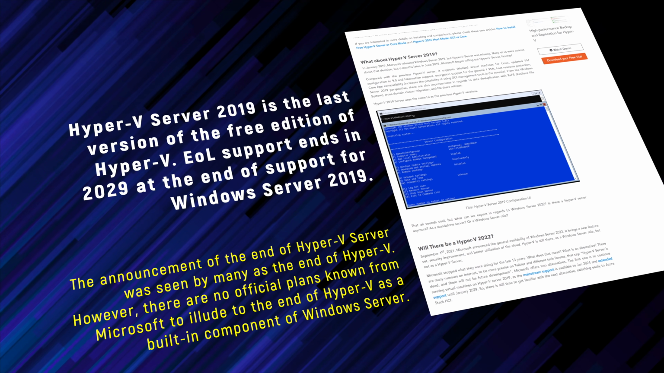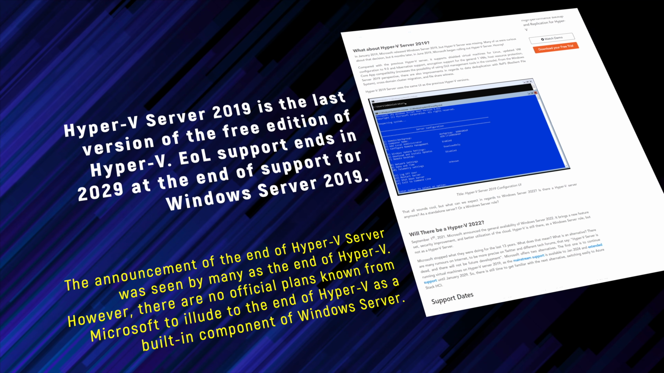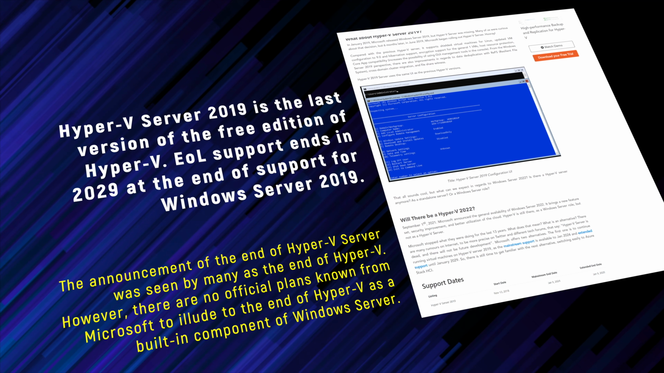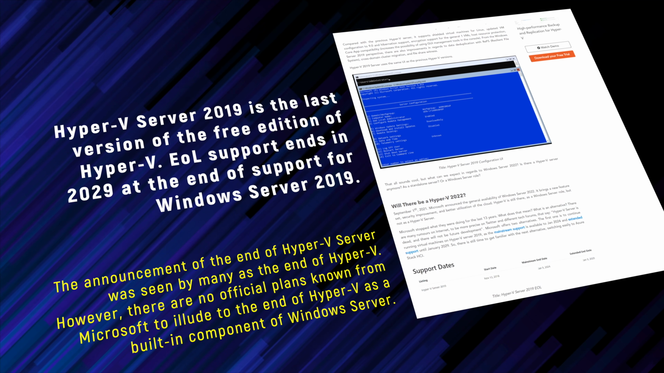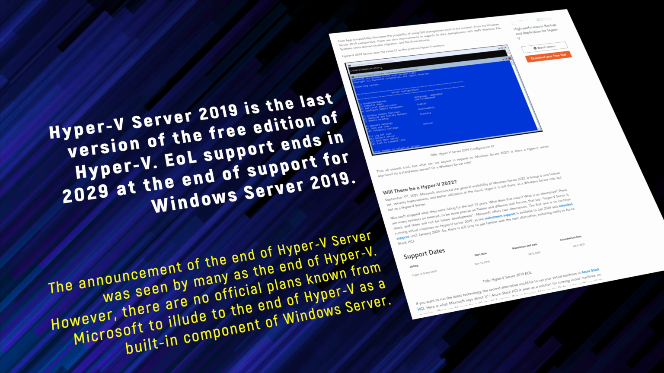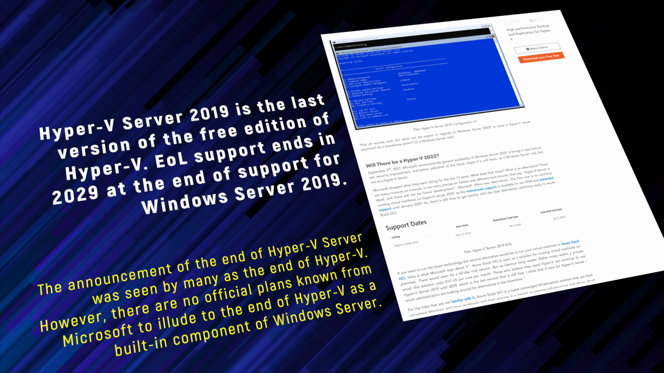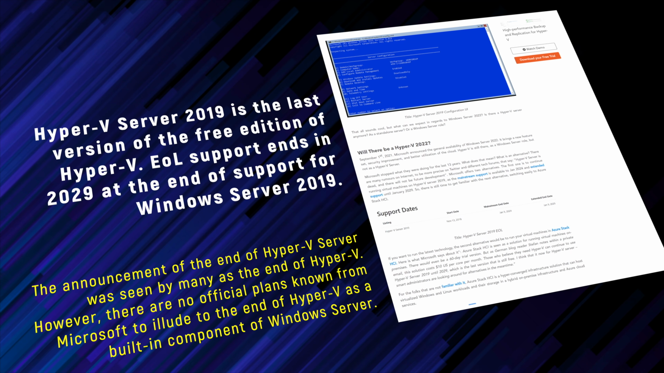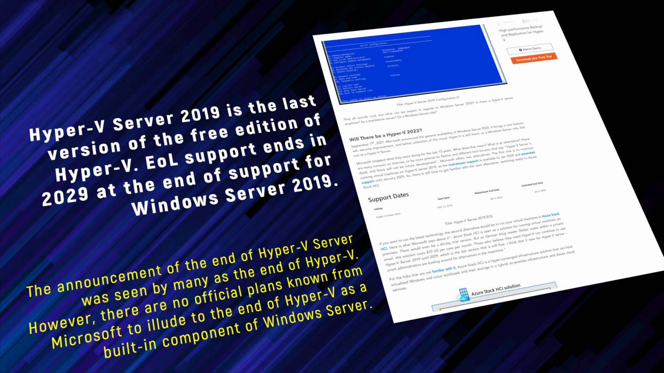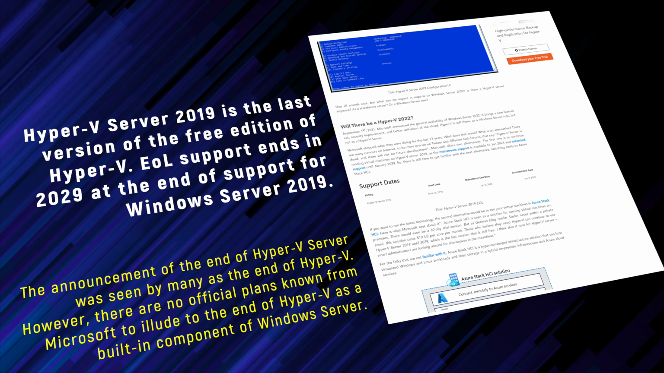2019 also saw the announcement from Microsoft officially ending the free Hyper-V Server, with the 2019 edition being the final release. Support for Hyper-V Server 2019 will reach the end of support in 2029. The announcement was seen by many as the end of Hyper-V. However, there are no official plans known from Microsoft to allude to the end of Hyper-V as a built-in component of Windows Server. So that's the history of Hyper-V in a nutshell.